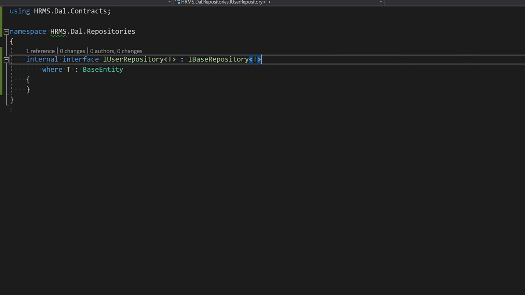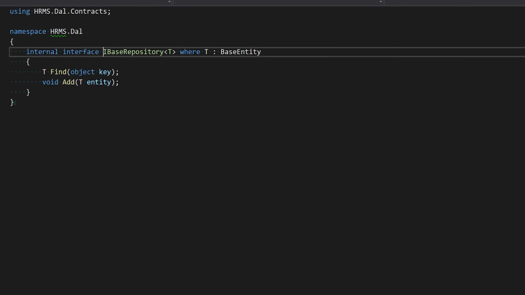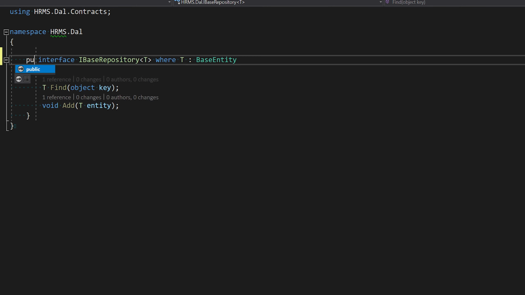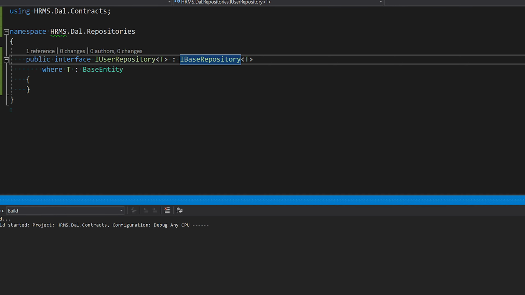All right, so we have defined that if we have created an internal interface, or we can create this public. So let's call this a public interface. And again, I think we need to make the base repository public as well. Anyways, these are interfaces, so it should not be a problem. Let's do a quick build and see if there are any problems with the code.